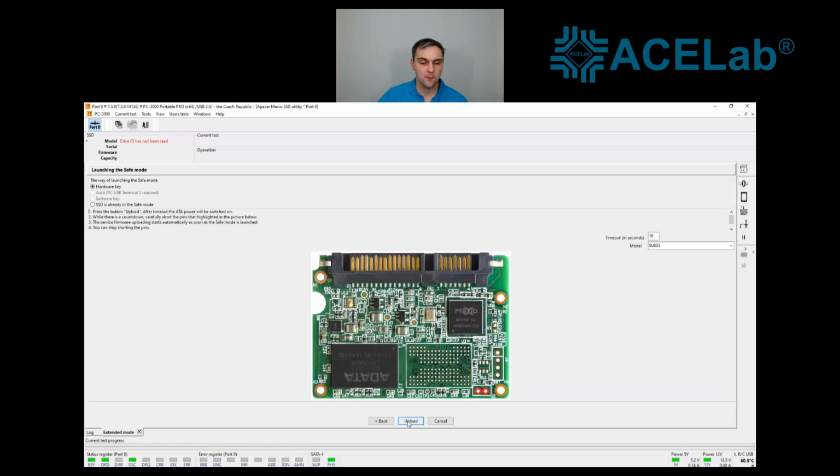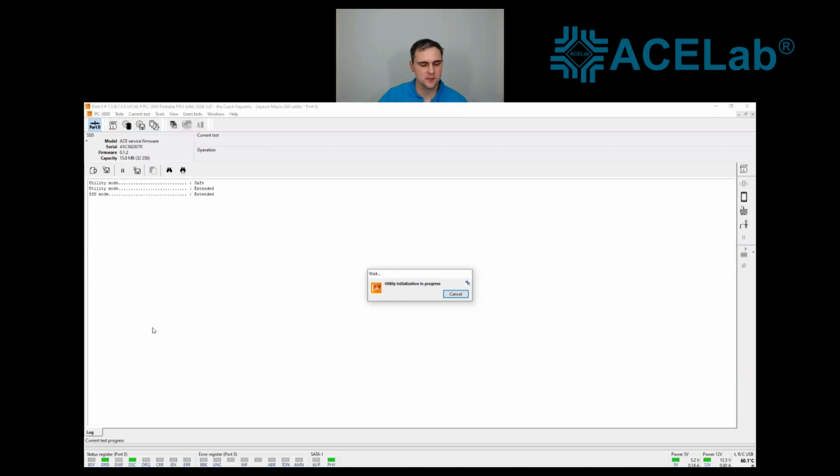And we are going to upload the loader right now. So let's take a look. We short the drive in safe mode. We can see that the drive now is under loader. You can see that actually this procedure was made automatically, just need to wait a bit. And in the passport ID we got ASLab service firmware.